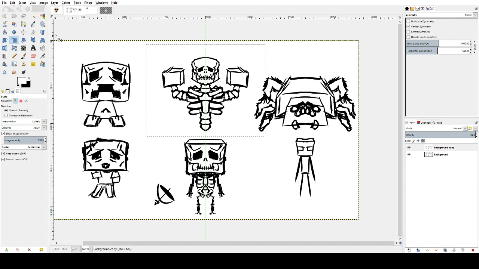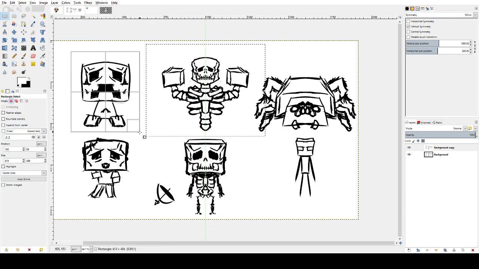So I'm gonna select the creeper. Let's make sure I have my symmetry point where I have it set up, which I believe is 400. It is at 400. Is the line lined up? That should be roughly centered. Let me duplicate. Edit, copy. Let me go to a new one right here.